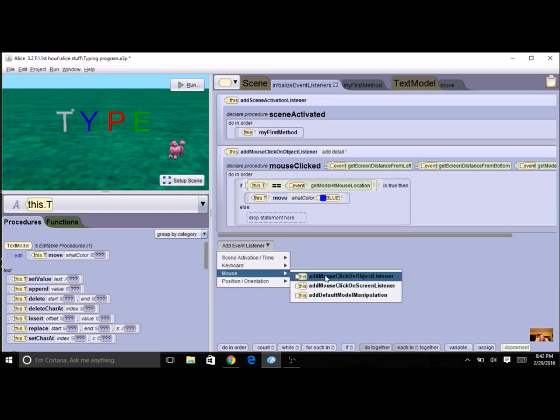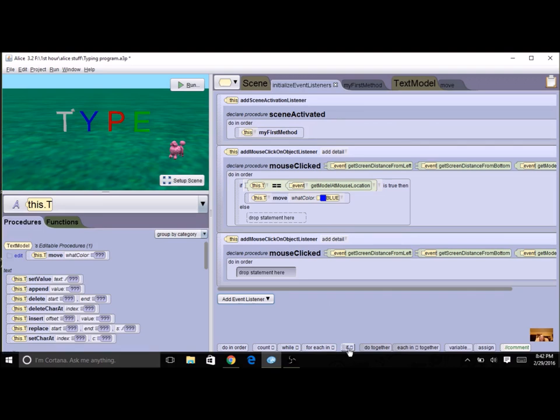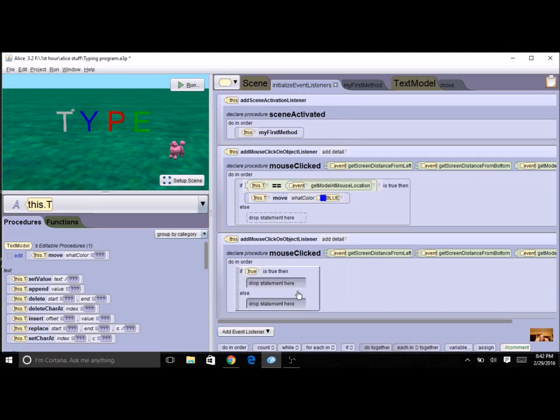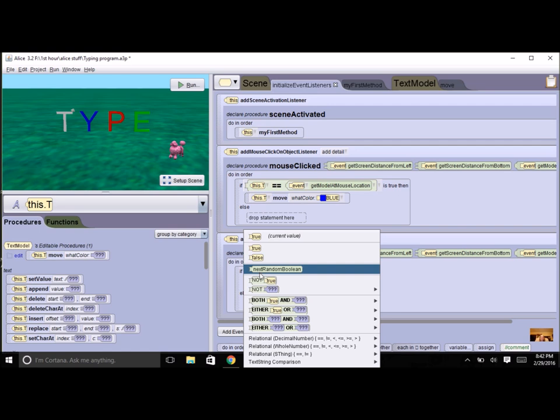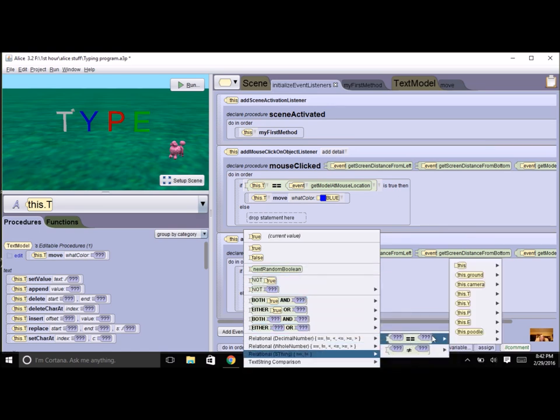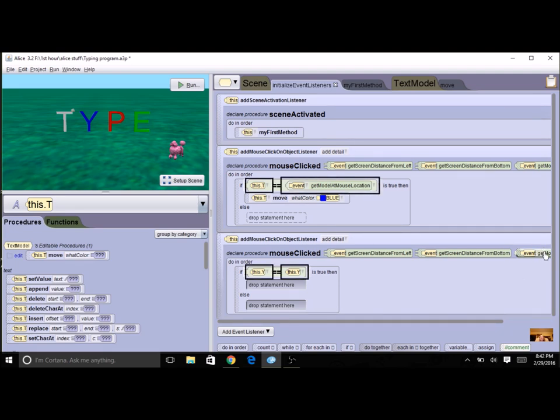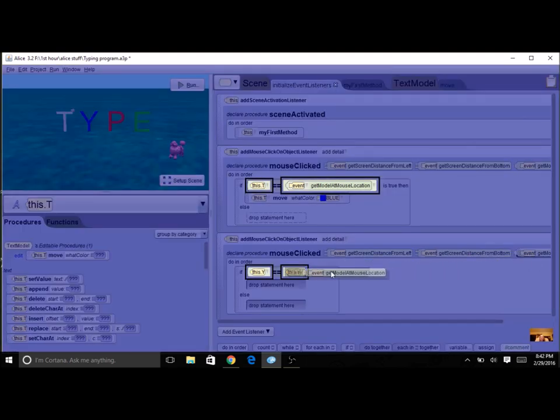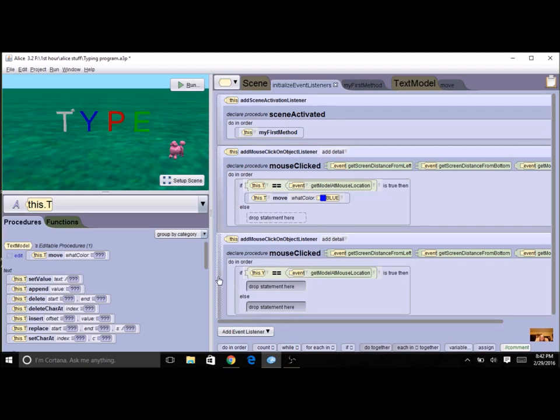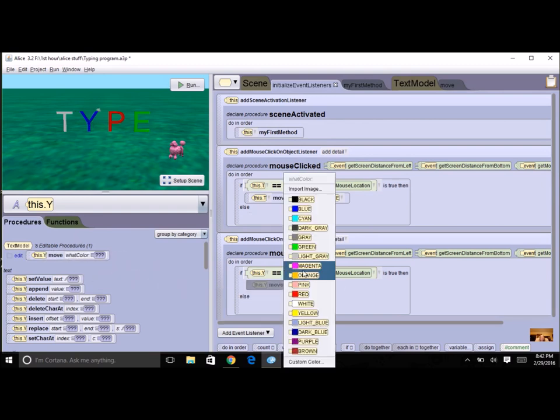So I'm going to do the mouse click on again, drag up my if statement for true. And I'm going to come here to the true, and come down to relational string thing and go to equals equals, and I'm going to pick my next letter, which for me is a Y. I do the Y and the Y. I'm going to come to this third parameter, event, and drag it on top of one of them. So I've just added in a condition to see if the mouse is clicking on the Y. I'm going to click on the Y so I can get this procedure, and I'm just going to pick a color.